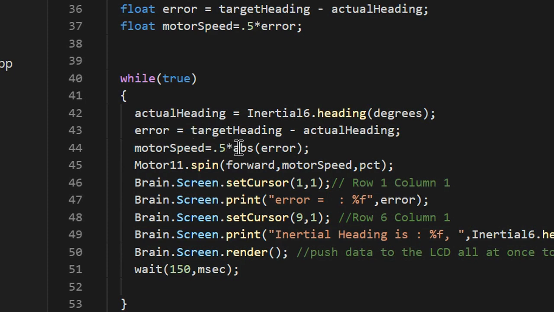So I'm going to just take the absolute value of that error, and that'll prevent the motor from switching from clockwise to counterclockwise or vice versa. And we're going to spin the motor forward at that motor speed, whatever that calculated speed is. So as our target heading and our actual heading get smaller and smaller in difference, then 0.5 times that error, that number we call error, will get smaller and smaller, and our motor speed will get smaller and smaller. And that's how this works.